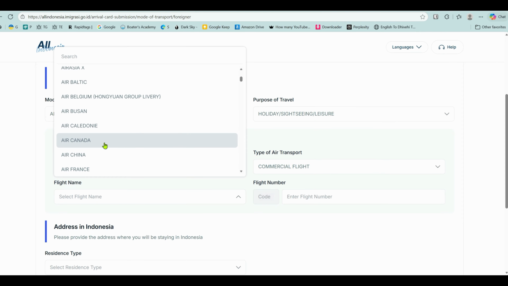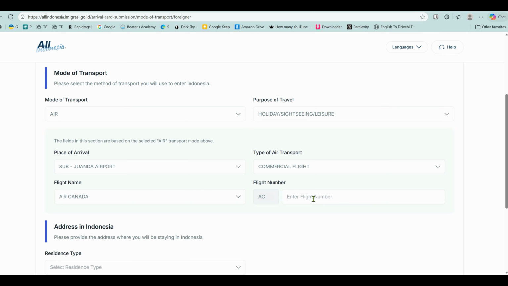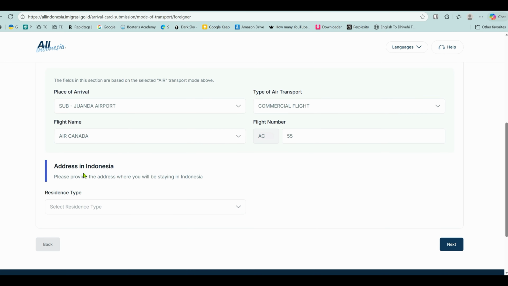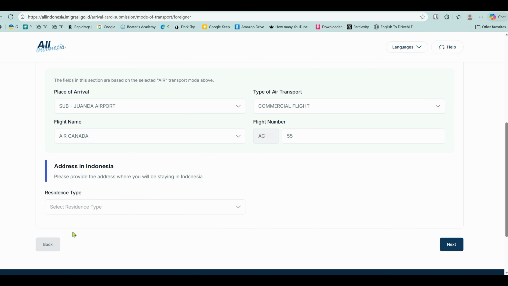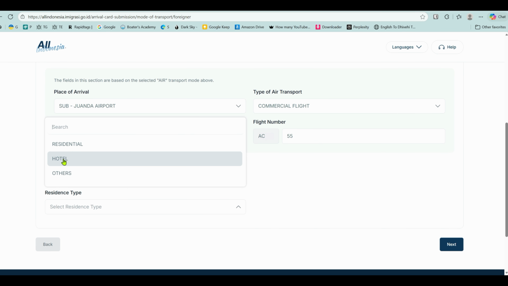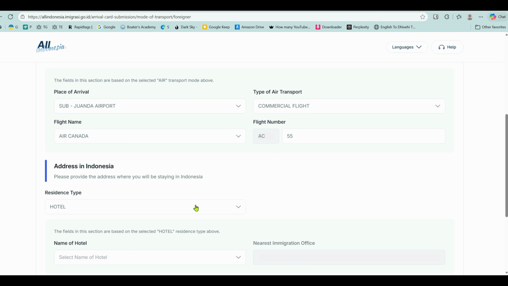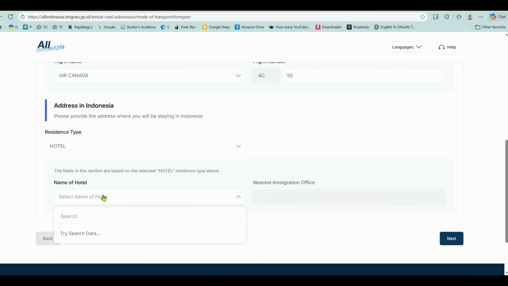Okay, so where is Air Canada? Air Canada right here. Flight number 55. Address in Indonesia. So here you have to provide your hotel address. So I just jot down JW Marriott in Jakarta. Select residence type hotel, and here the name of the hotel. If you enter the name, the system is going to find it, and you can see that it found it right away.